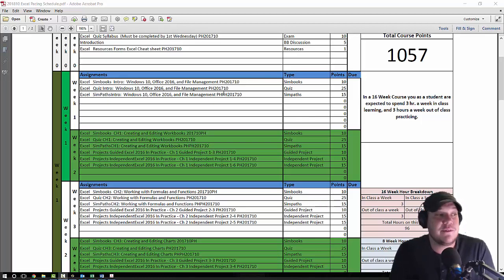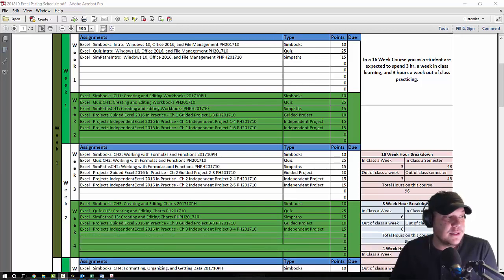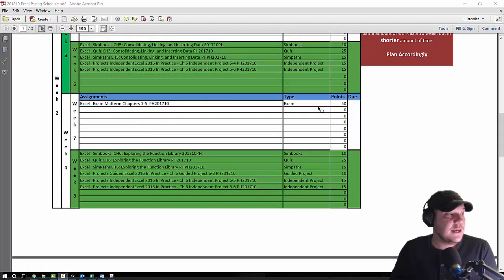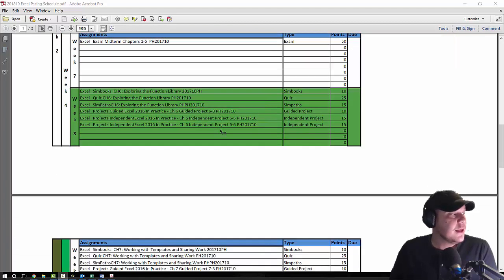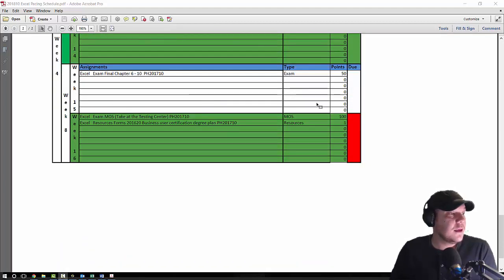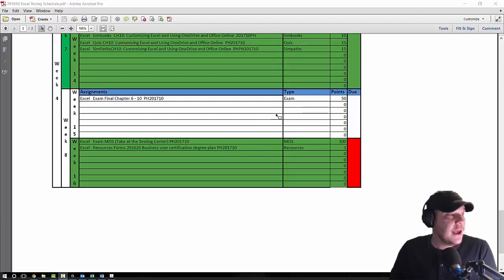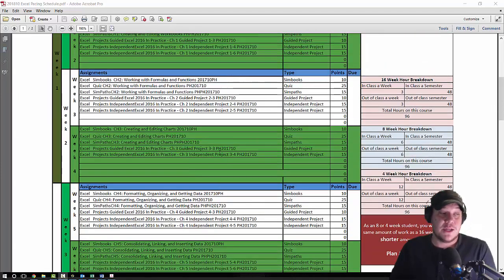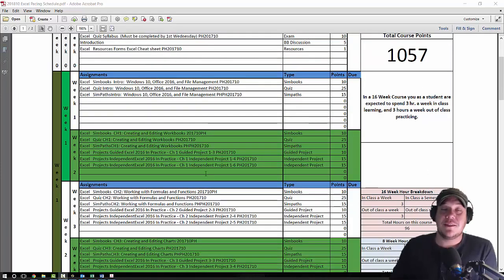Now, each of these types of assignments have different points associated with them. And you can see here on the right-hand side that we have the points. SIM books are 10 points. Quizzes are 25, SIM pass are 15, guided projects are 10 points, and independent projects are 15 points. And this grading policy stays true throughout the entire class. Your midterm for this class is 50 points, and your final exam is going to be 100 points for the MOS exam and 50 points for your final chapter 6 through 10 exam. So you have some big assignments and some not so big assignments, but the point values always stay the same.